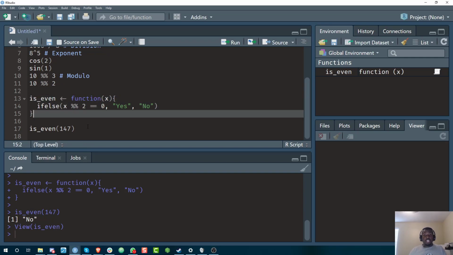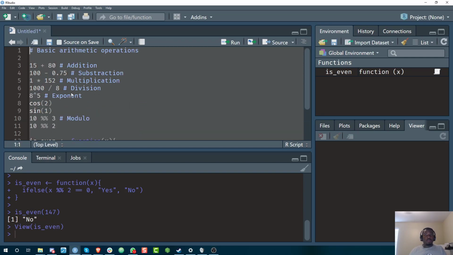So we just talked about batch execution, selecting a bunch of code and then executing everything at the same time.